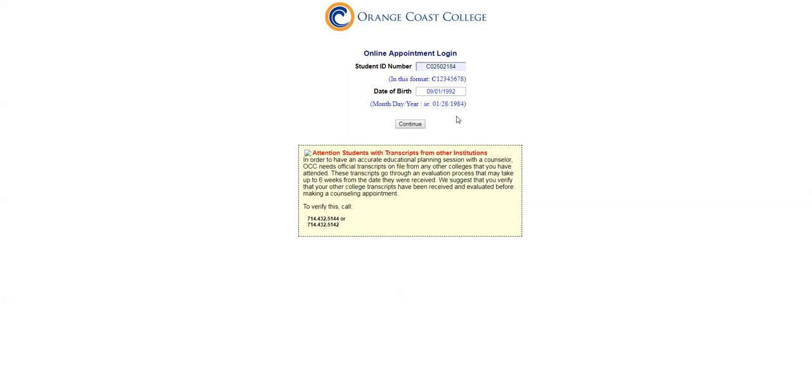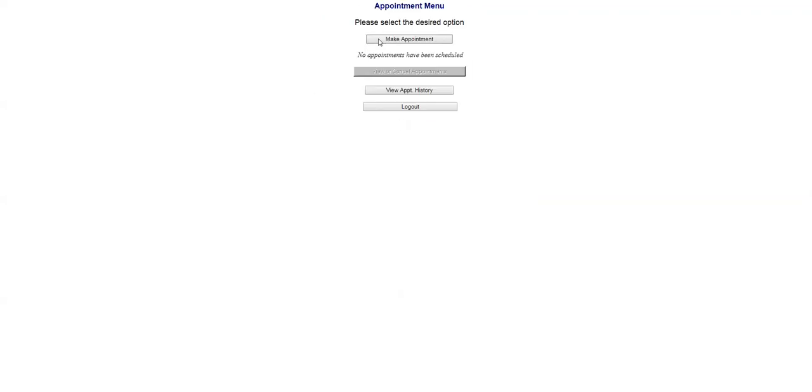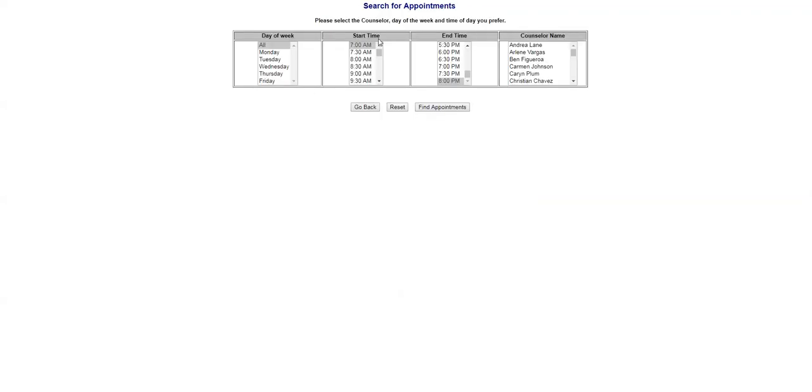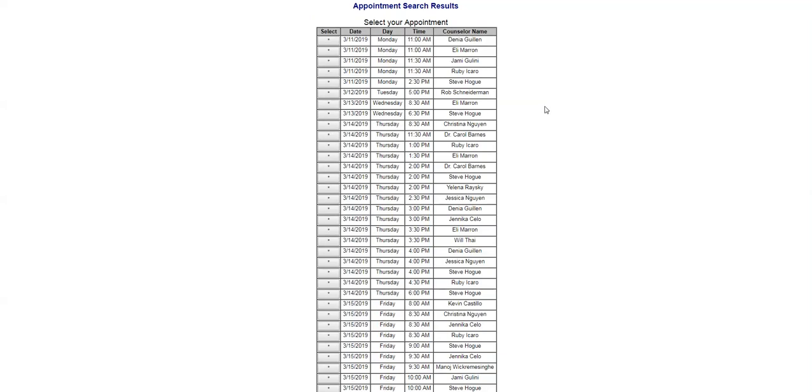Enter your student ID number with a capital C and your date of birth in the 8-digit format as indicated on the screen. Note, students with transcripts from other institutions should read the yellow box before proceeding. Click Continue. Then click Make an Appointment. To see as many appointments that are available, leave the settings as is and click Find Appointments.